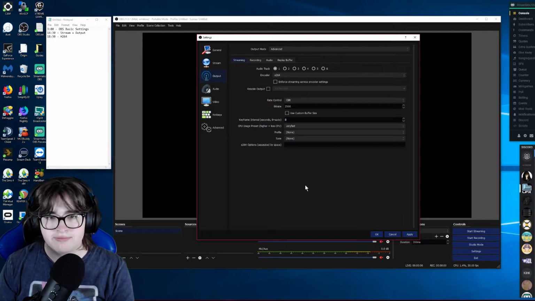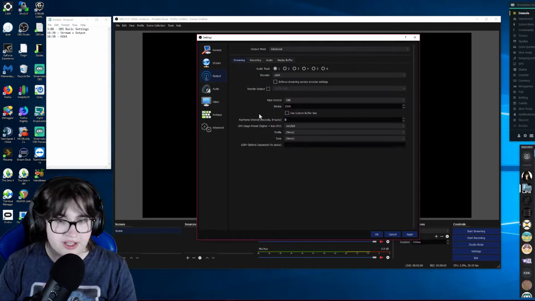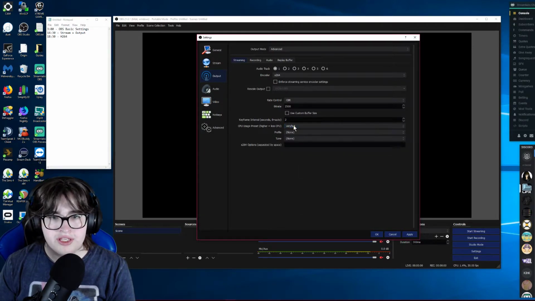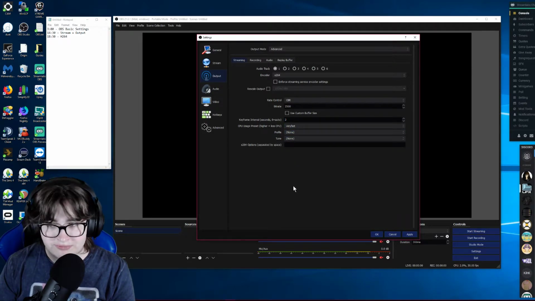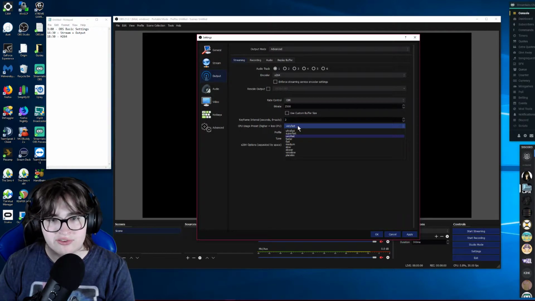Keyframe interval. Now, it's going to set it to 0 and rely on auto. But guess what? We unticked the enforced streaming service encoder settings. So we will need to set that to 2. Now, these boxes here are the ones that get everyone. People have no idea what they mean, and it's very hard to get this right.